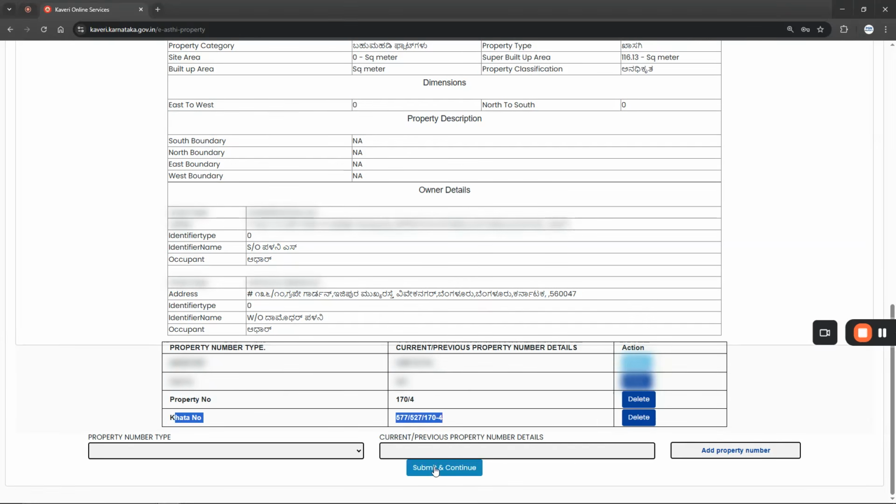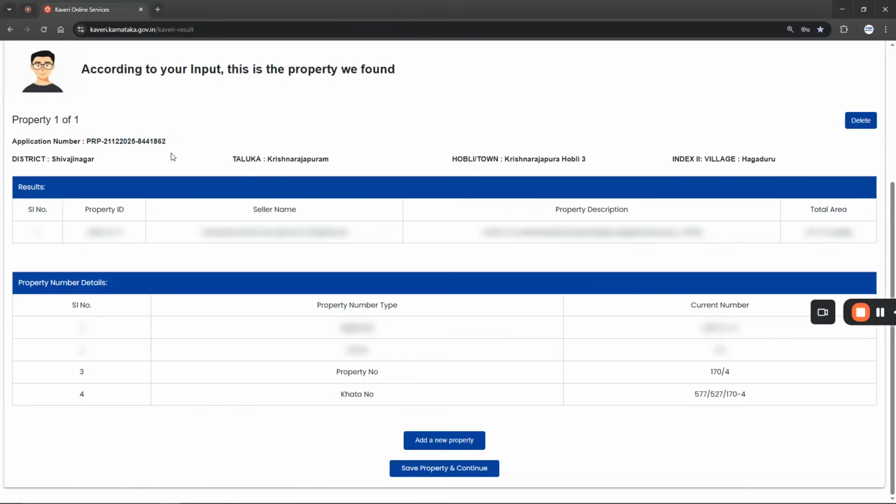Let's click submit and continue. Based on the property input we have provided, this is the property result. This includes district, taluka, Hobli, village, property ID, which means e-Khata number, seller name, property address, total area measurement, and e-Khata number, flat number, property number, Khata number. This is a property result. Select here, save property and continue.